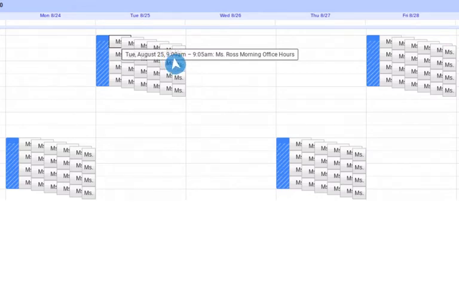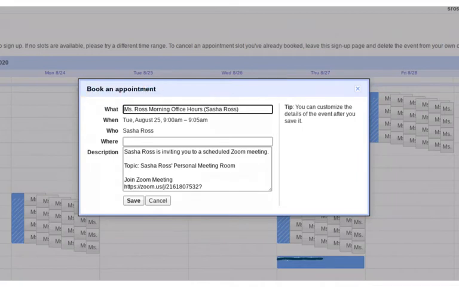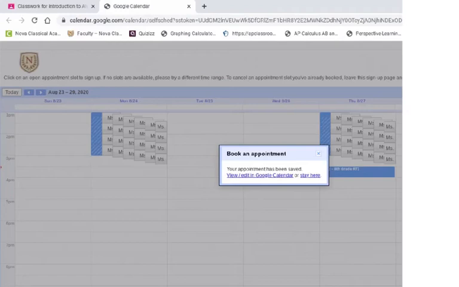In this case, I'm going to pick 9 a.m. to 9:05, and it'll remind you exactly what you're signing up for and the date. When you click on that, you'll get book an appointment, and it'll again remind you what you're signing up for, and then this will be your name. That's just helpful for the teacher because it tells the teacher what student actually signed up for that class. And then you can save or cancel if you decide you want a different time and you want to go back.